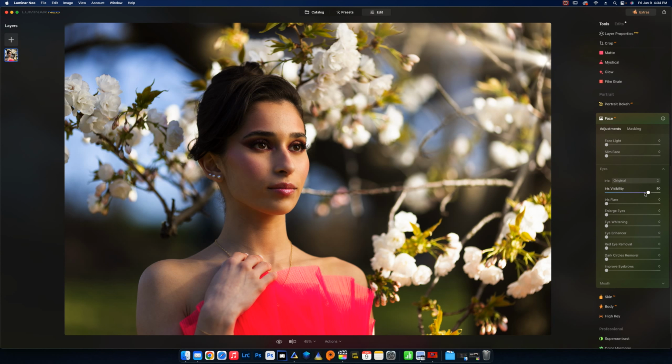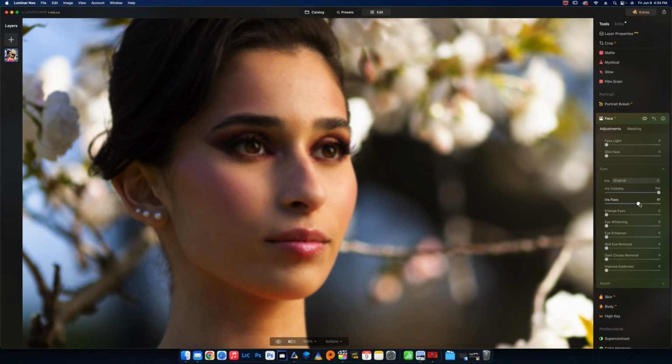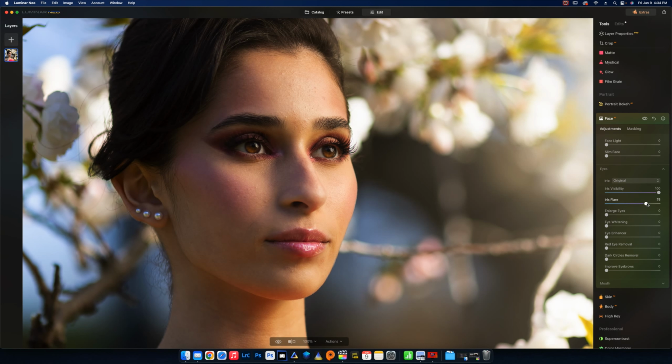Now here, let's go on to face and let's work on the eyes. As you can see, I'm going to bring this slider almost all the way. And as you can see, it almost acts as if the photographer placed a reflector underneath the subject, thus giving you that beauty light look. And as you can see, it really does bring the eyes to life.